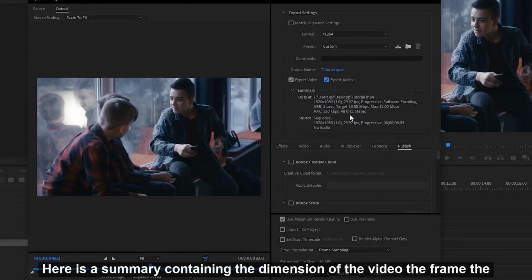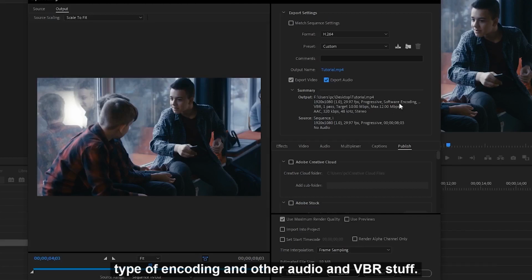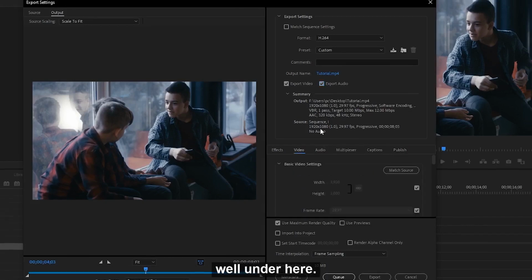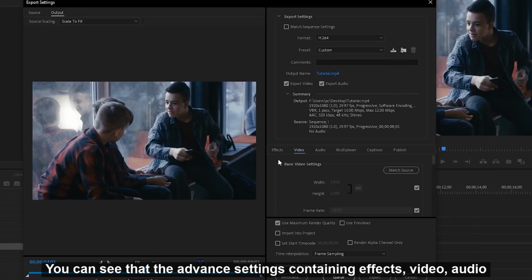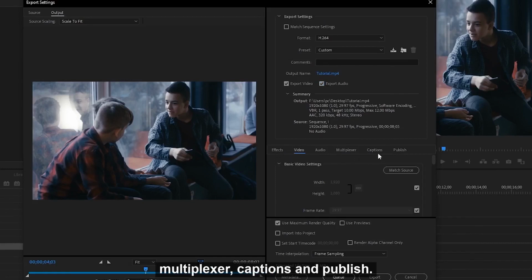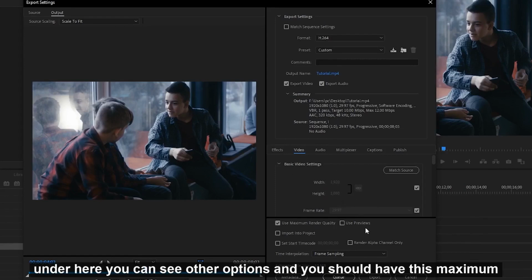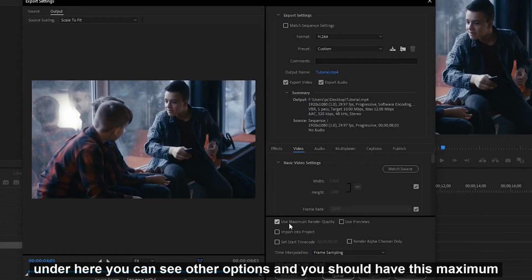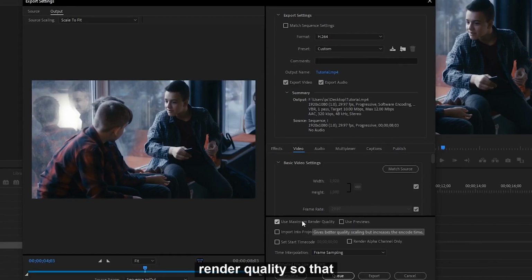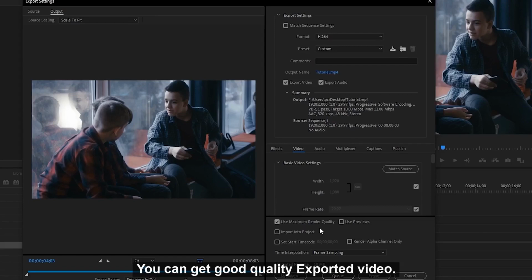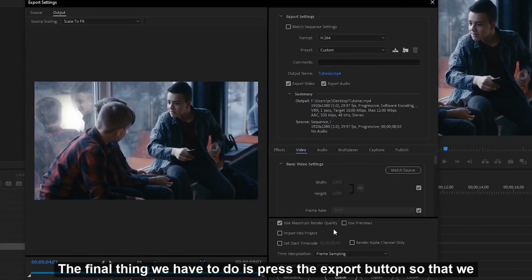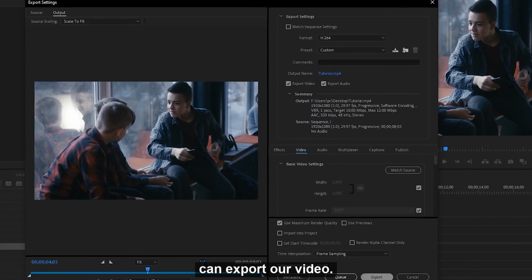Here is a summary containing the dimension of the video, the frame, the type of encoding, and the other audio and VBR stuff. Well, under here you can see the advanced settings containing effects, video, audio, multiplexer, caption, and publish. Well, these are advanced settings and I won't recommend to fiddle with them. Under here you can see other options, and you should have this maximum render quality so that you can get good quality exported video. Now the final thing we have to do is to press the export button so that we can export our video.